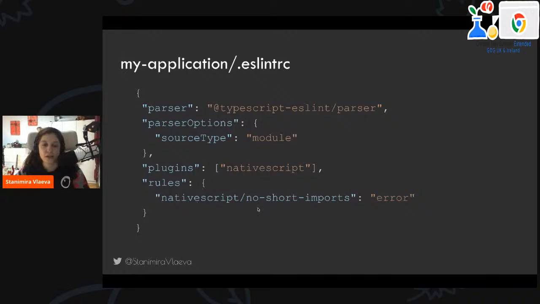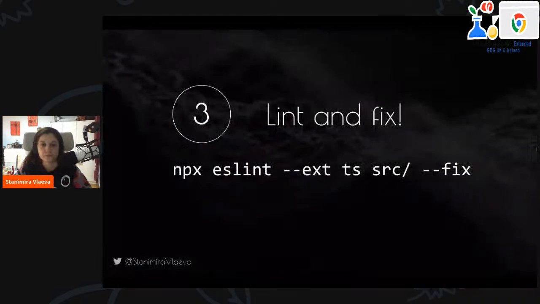And the rule from the plugin is no-short-imports, and no-short-imports is going to throw an error whenever it finds something problematic in the code. This value can also be a warning, or warn, I think. But in this case, it's just an error.